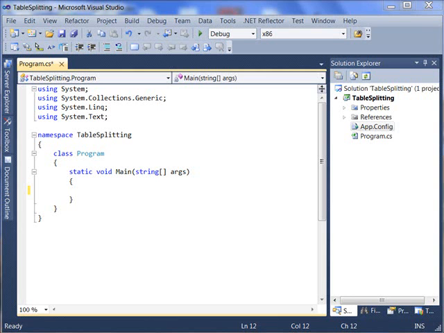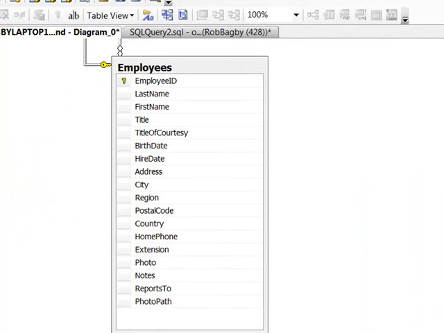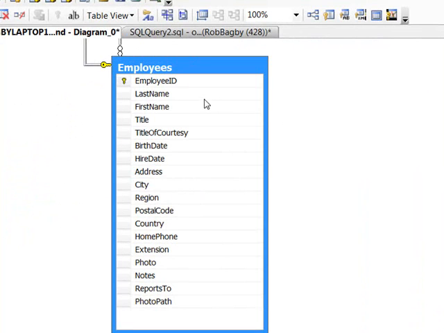If you're wondering what table splitting is and why you might want to take advantage of it inside of your applications or in your conceptual layers, I've got a table here. You're probably familiar with this. This is from Northwind. It's the employees table. And if you take a look here, you can see we've got basic employee information: last name, first name, title, etc. If you look down a little further, you can see you've got a photo column, and that's actually an image data type, and that can get quite large.